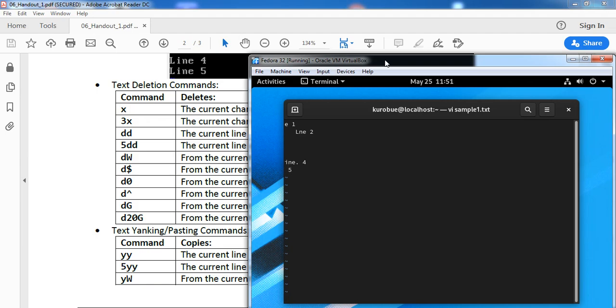Let me just go back to insert mode and retype everything for our examples.